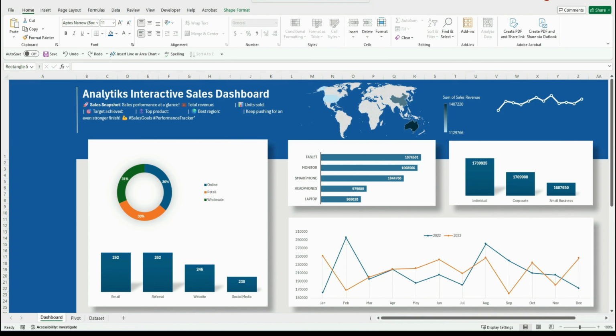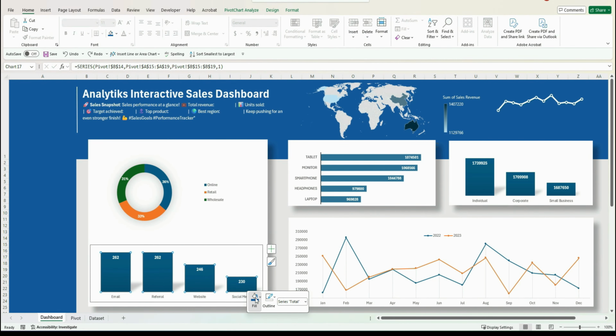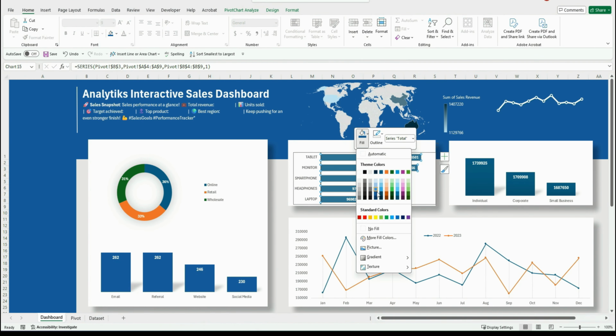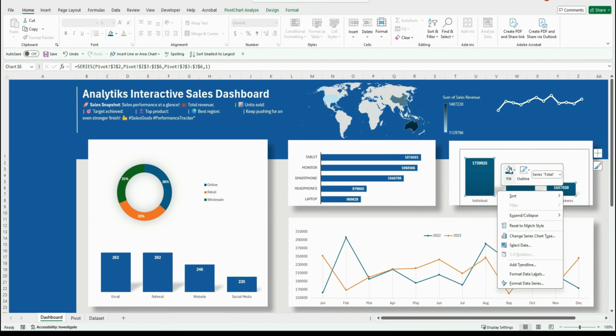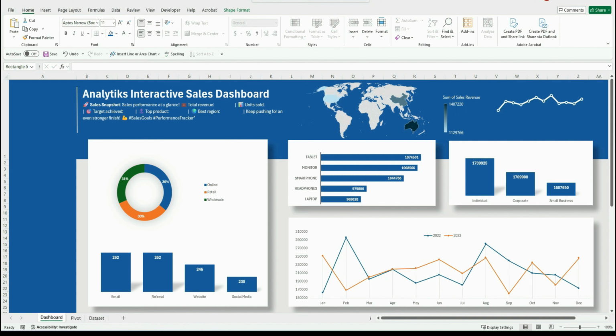Let's change the color across the charts for a consistent and uniform look. To do this, we will right-click on the chart, select Fill from the pop-up menu, and change the color. We'll make the same changes to the other charts, so we'll quickly move through this step. Next, we will format the numbers that represent our financial figures. Currently, the numbers are too large and lack a currency symbol, making it difficult to identify them as financial figures.